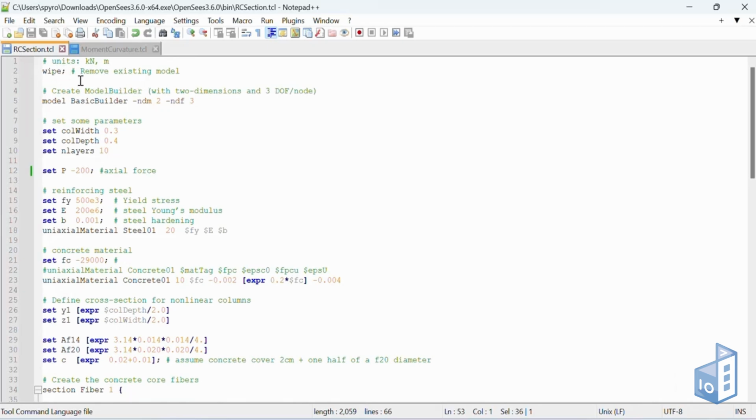The first command is the wipe. It is a command used to remove any existing model. Then, we should create the model using the Model Basic Builder. We assume that we have a two-dimensional model, so the dimension of problem, NDM, is equal to 2 while in each node we have 3 degrees of freedom, NDF. In the next step we have to set some parameters.